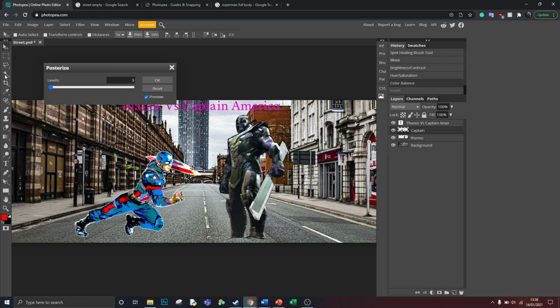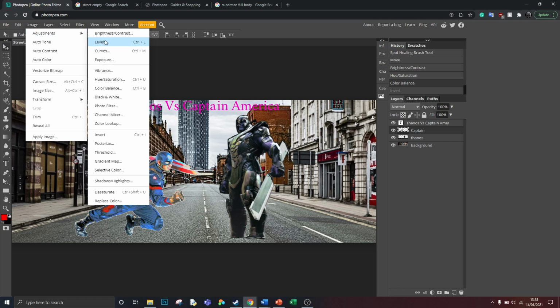Finally, we can posterize, and then we can change the levels. But this doesn't look that great. So there are these tools you might want to use in different circumstances. Okay, so these are some of the adjustments you can make to your image.